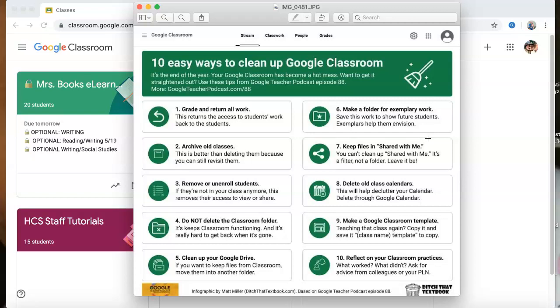If you use class calendar with Google Calendar, you need to delete the old classes so that it doesn't get bogged down. And then they recommend making a Google Classroom template, which I'll show you how to do and why that would be beneficial. And then they also say to look back on your classroom practices. Did everything that you did work? What didn't work? What should you change? So those are different ways to look and reflect.